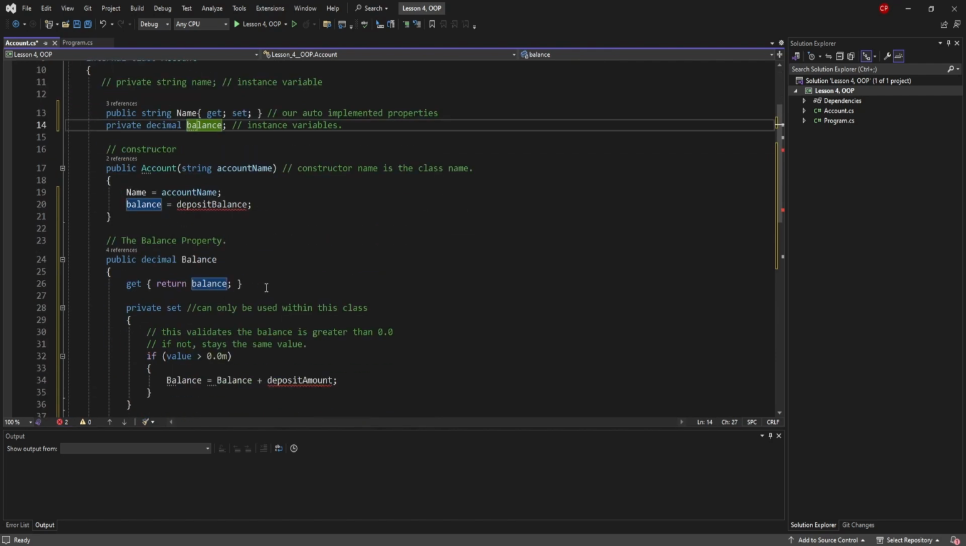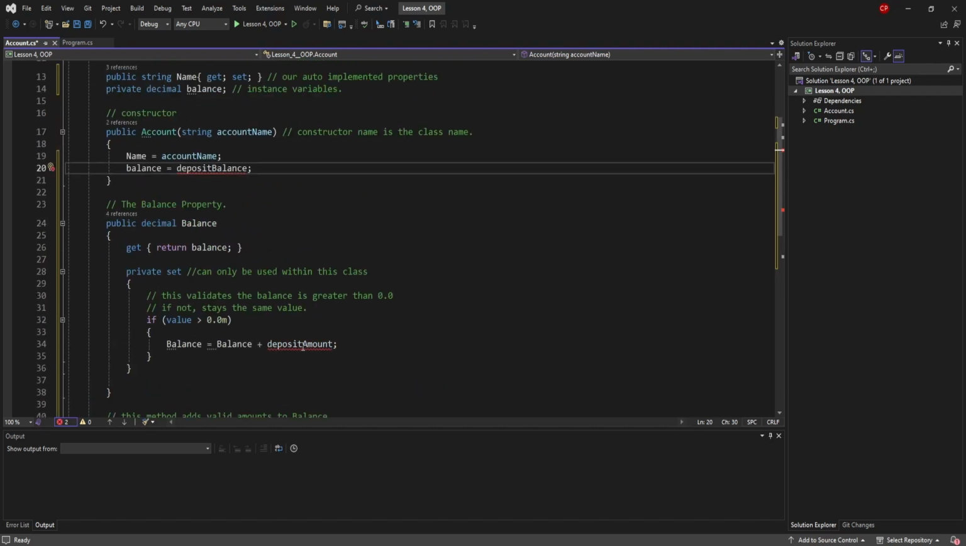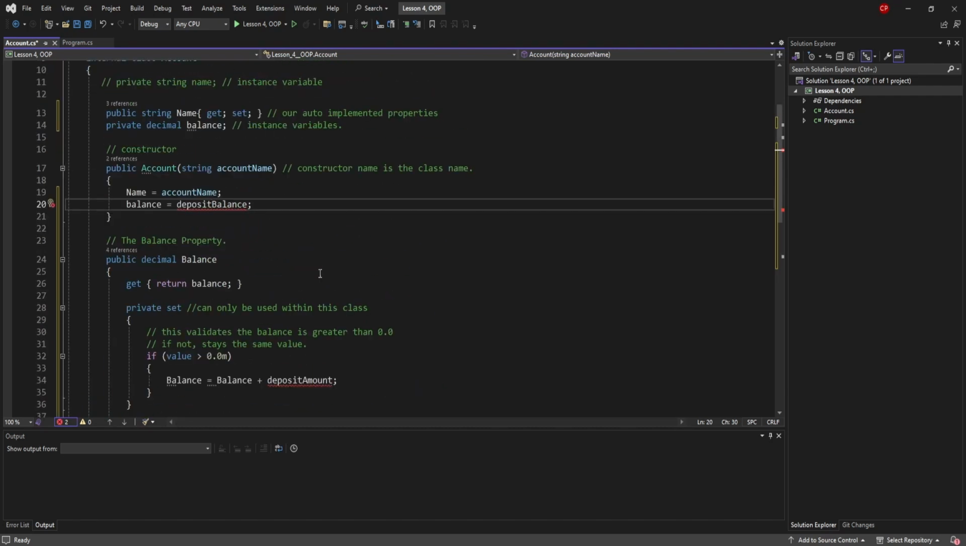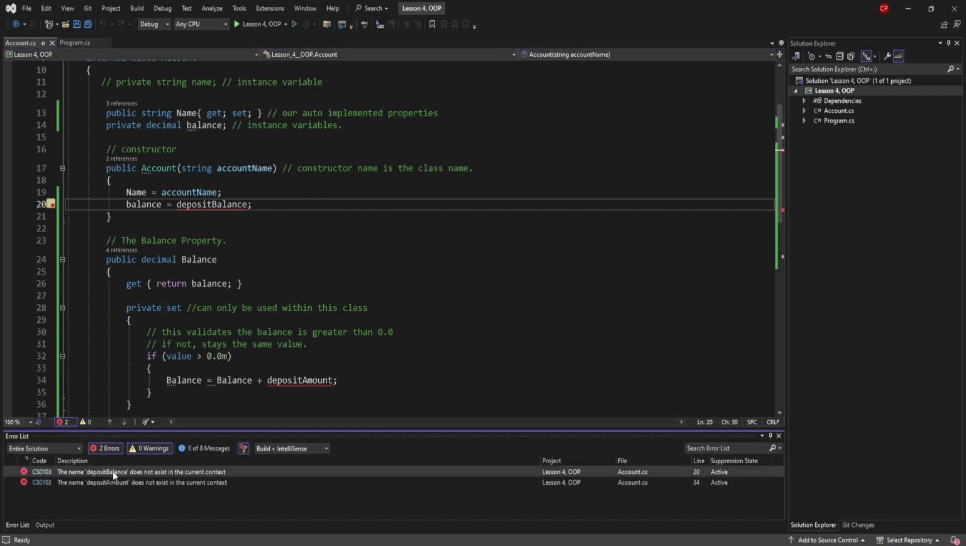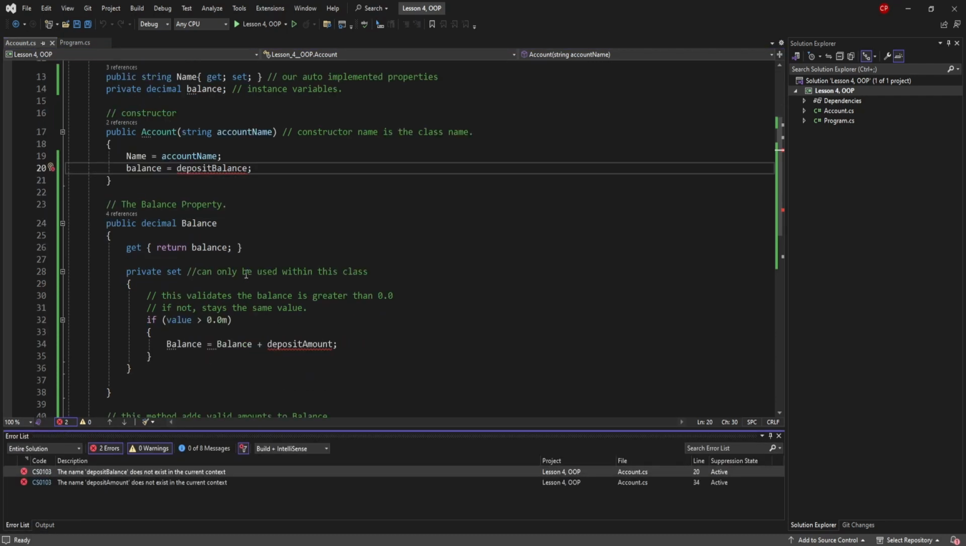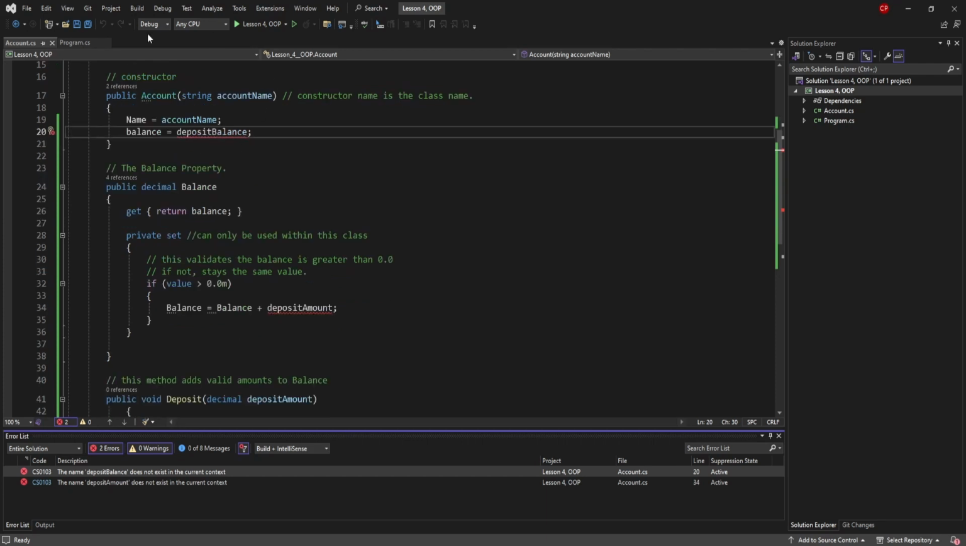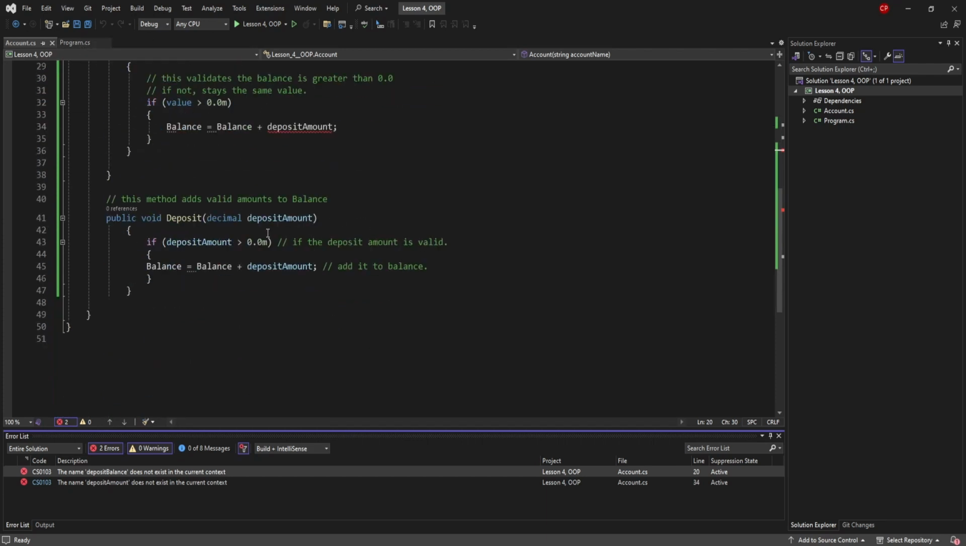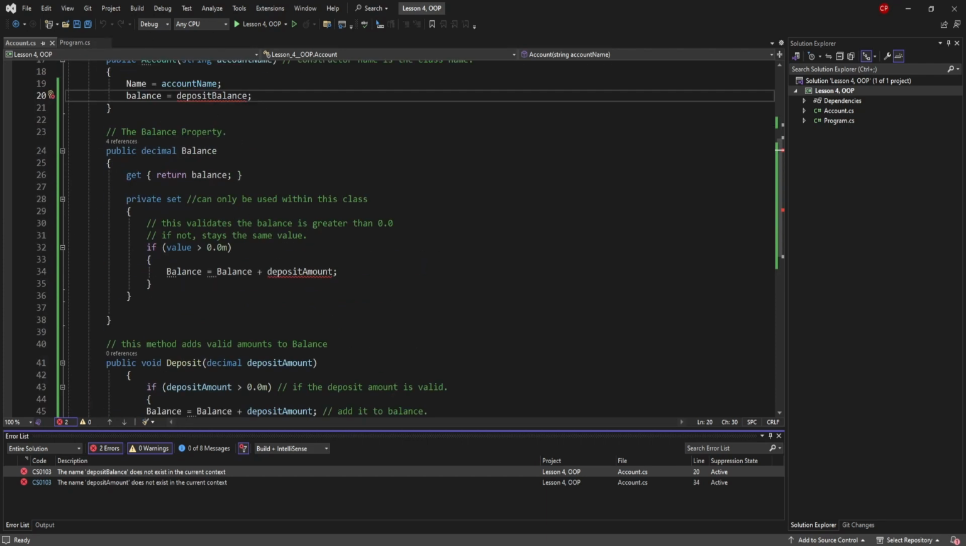Let's double check. All right, we're going to go through here. Save that. We're going to see what it's yelling at us. Deposit balance does not exist in this current context. Oh, that's going to be totally fine. We're going to go over here. I might have messed it up somewhere along the lines. We'll see in just a second.